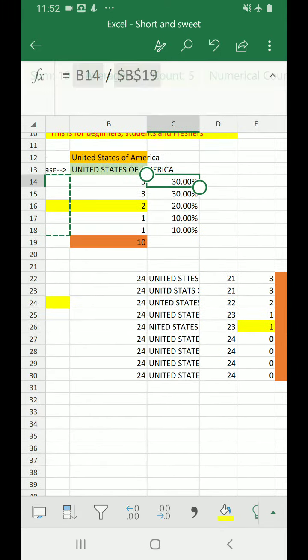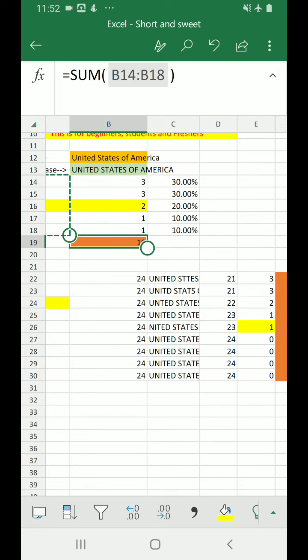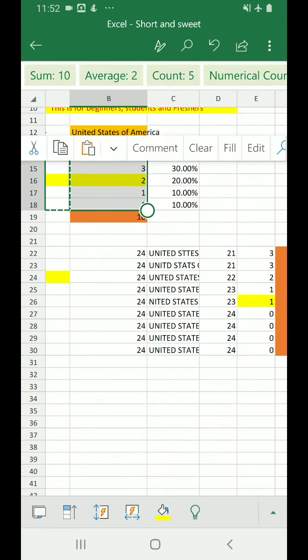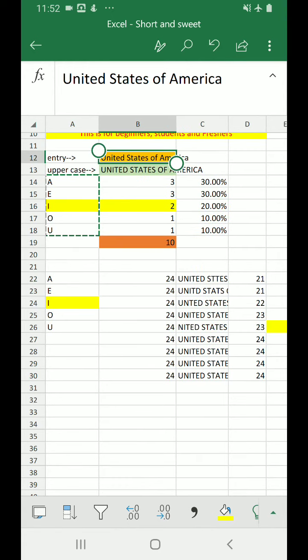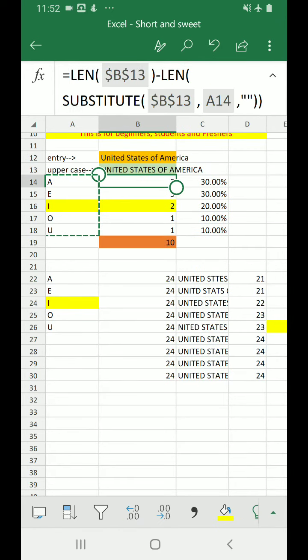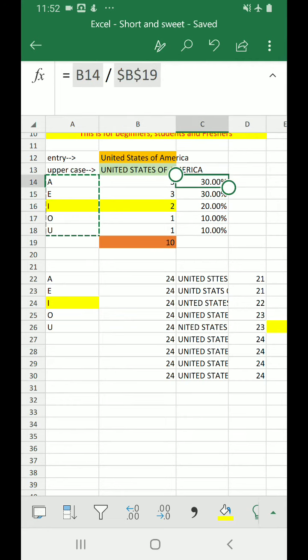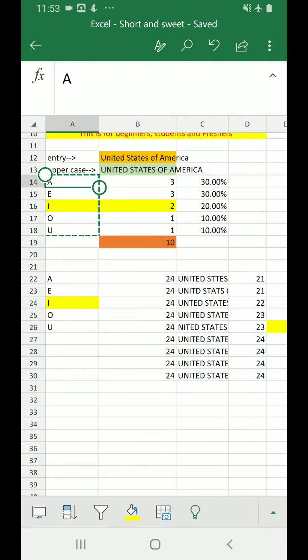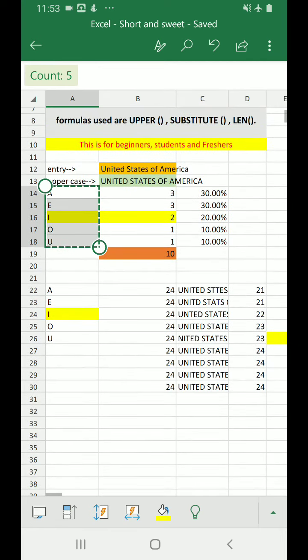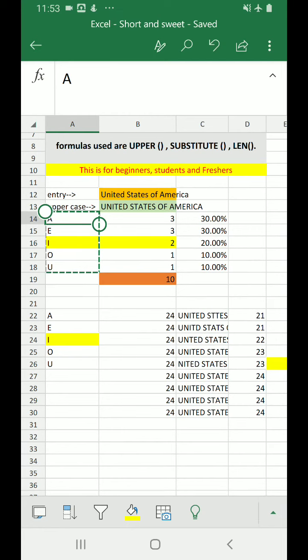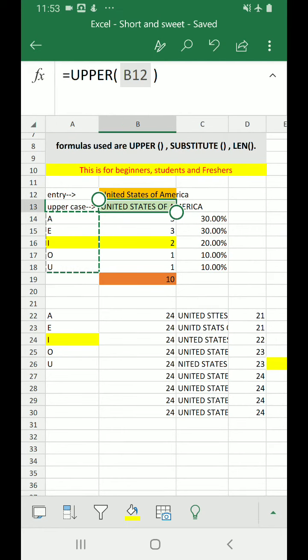And come to this part, percentage calculation. It's a straightforward calculation. This is B19. I have taken this sum for AEIOU, which is 10 now. If you change this text, it will change as per this count. So 3 divided by 10 is 30%. I'm just calculating how much percentage A has in this text, and how much I, how much E, how much O, or how much U. So you can put any character here. Make sure it should be in capital, because substitute formula understands only the capital.